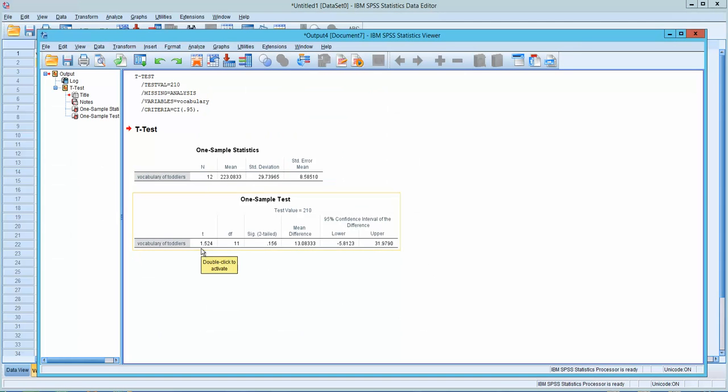The t value was 1.524, but the most important thing we look for is the significance, and here we got 0.156. This is what we compare to the conventional alpha level of 0.05. If this is greater than 0.05, we know that this t value is not statistically significant. And that is exactly what we see. 0.156 is much bigger than 0.05. So this t value of 1.524 is not statistically significant.